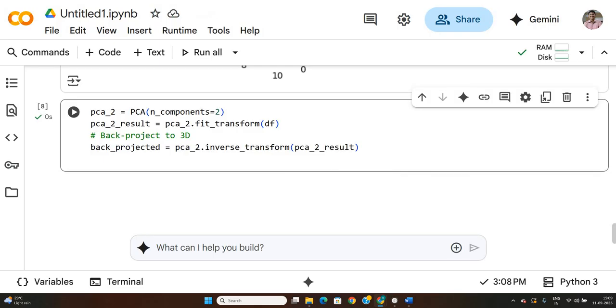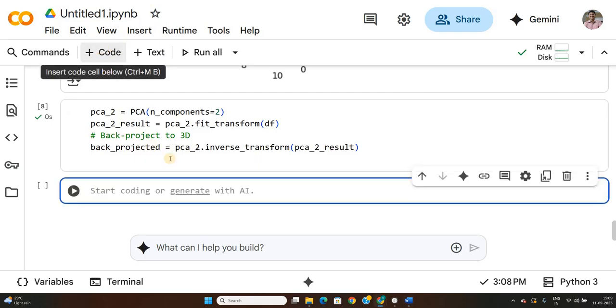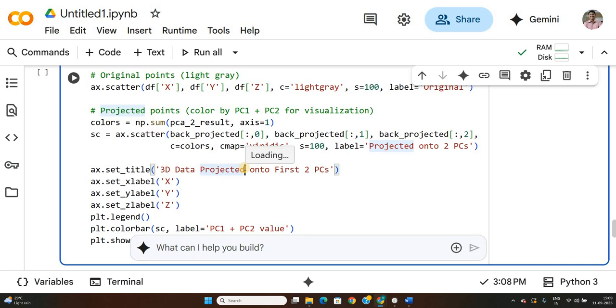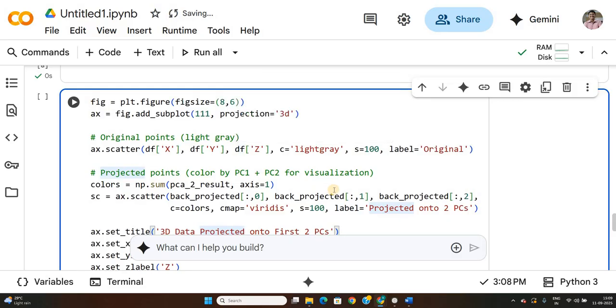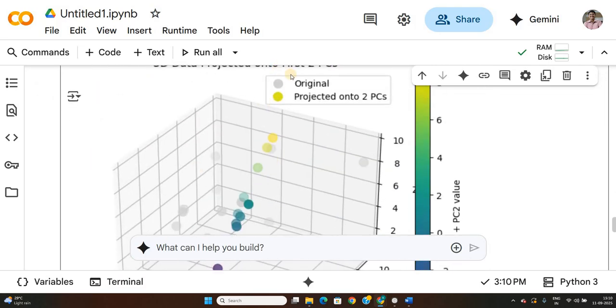So what did we do till now? We initially plotted the 3D points, then we calculated the principal components, and now we are going to do the projection of it. So for the projection, I'll be using this code. I'll be supplying this code to you. You can try out this code. Okay, so the original points are in gray color and the projected points are shown with color.